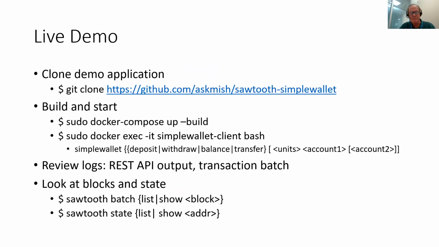Then you could execute in another window. You would execute a client, so you could do your operations and deposit, withdrawal, or whatever. And later we'll review the logs and we'll look at the batch and state of Sawtooth.